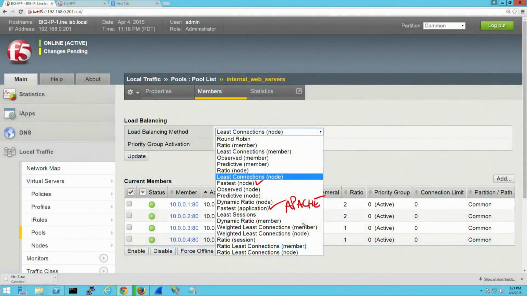The difference being is, do we look at just the layer 4 information, which would be least connections, or do we look at the upper layer information like fastest, or do we make a more informed decision based on the actual resources of the server? That would be something like the dynamic ratio for the node or the dynamic ratio for the individual member.